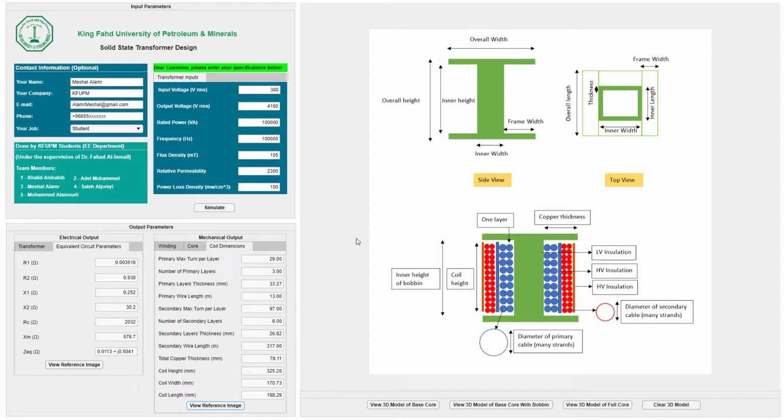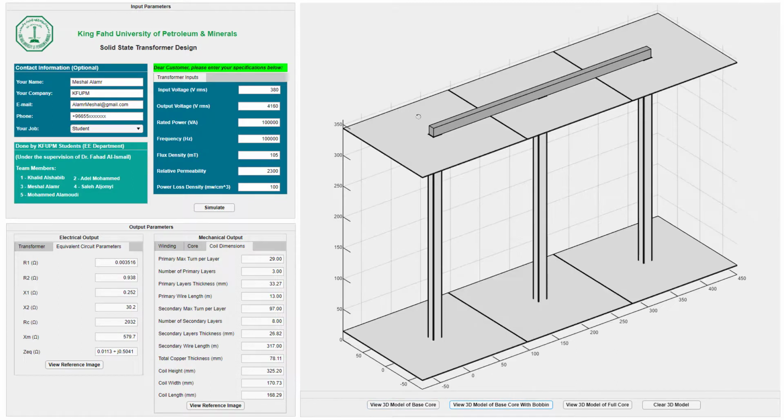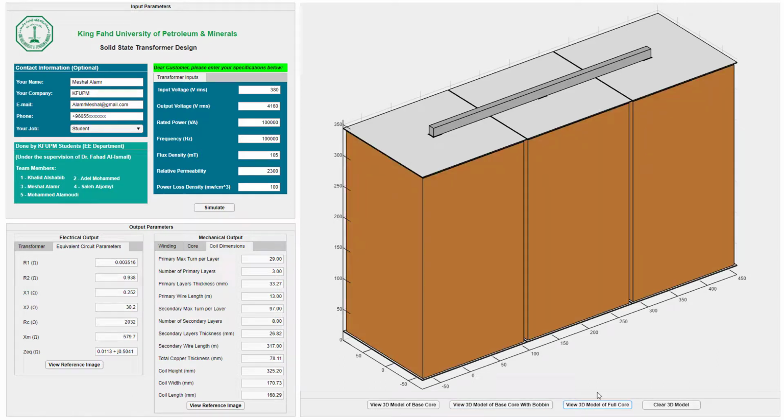And we have three options for the visualization of the design. Either to view the 3D model of the base core by itself, or to view the 3D model of the base core with the bobbin or the former, or finally to view the 3D model of the full core, which indicates the core, the bobbin or the former, and the windings.